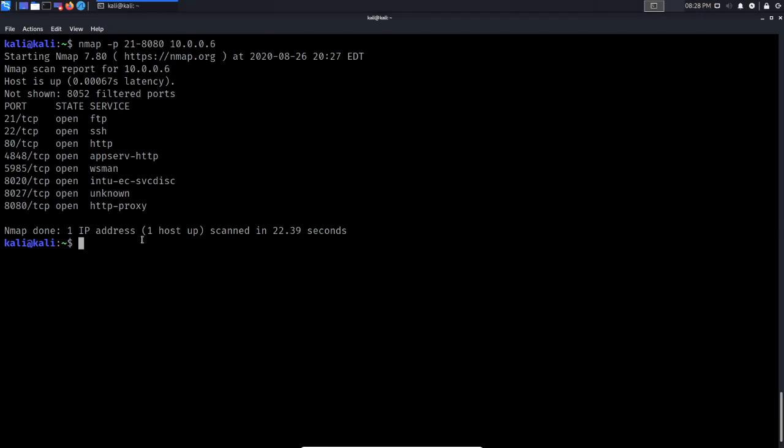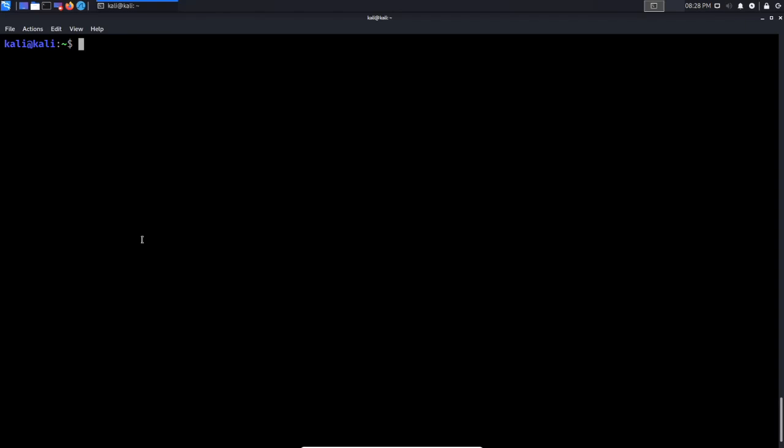But what if we wanted to scan all 65,535 ports? Well, how would we do that? We can specify port 1 to 65,535. However, we can use the -p- option, which means scan all ports. So what we're going to do now is just enter and see what it gives us.